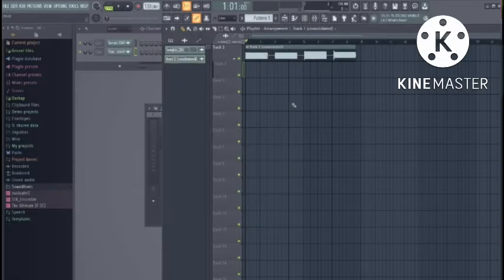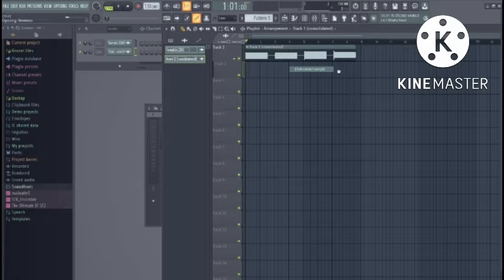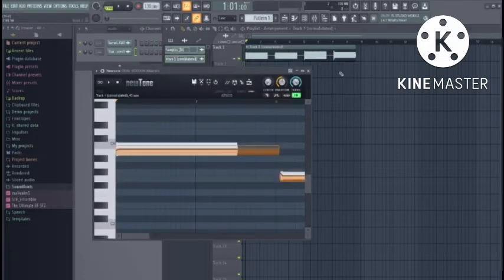And now that you have this, you want to double click on it. Wait, no, you don't. You want to click on this little thing in the top left. You click on it, and you press pitch correct sample. Here we are. Pitch correct sample.